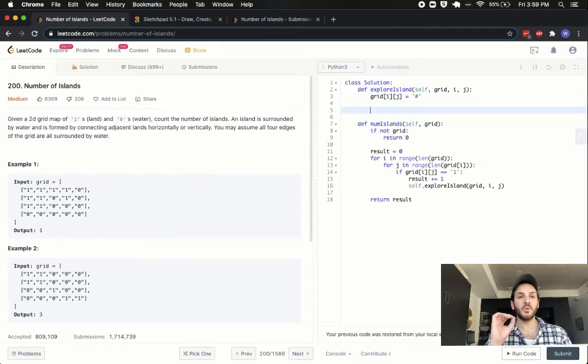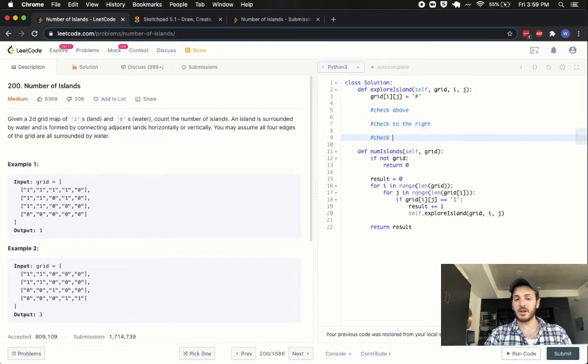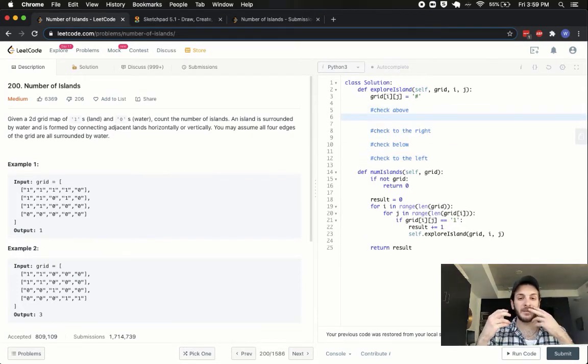Next, from here, we need to check and explore any pieces of land above me, any pieces of land to my right, any pieces of land below me, and then any pieces of land to my left. So we'll do something like check above, check to the right, check below, check to the left. We can do these in no particular order, it really doesn't matter. Since we're modifying this in place, we're just taking this grid array and modifying it as we go.